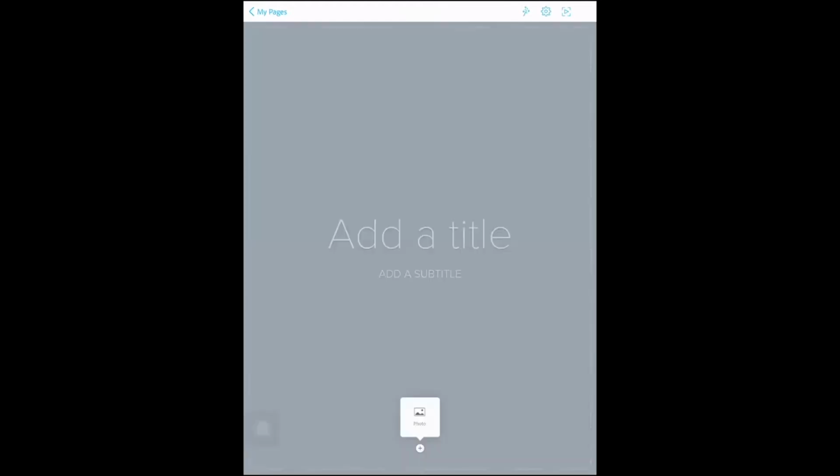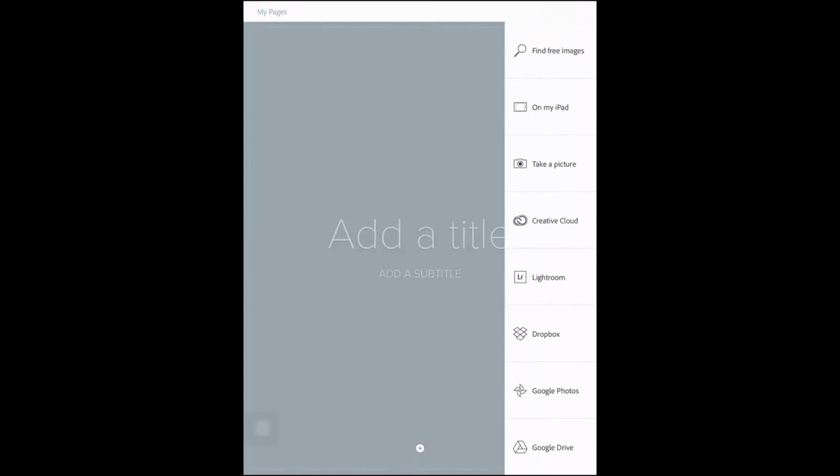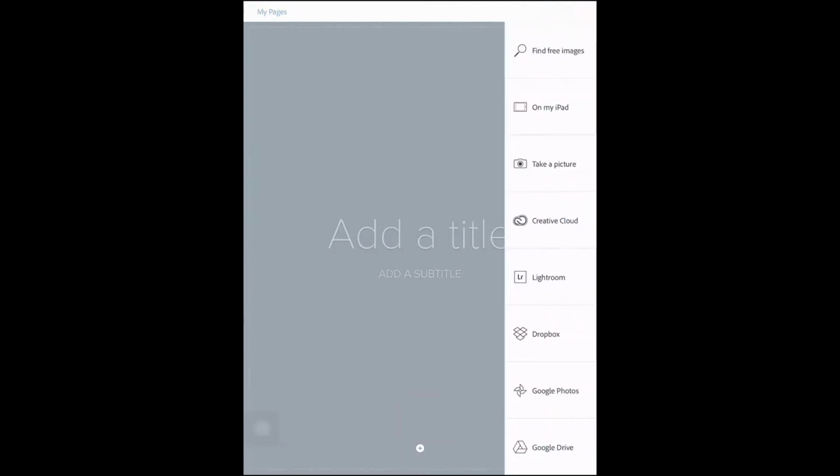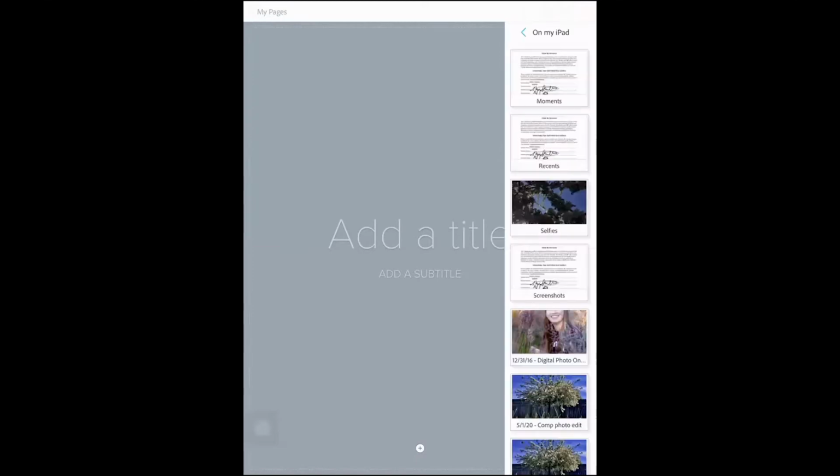I'm going to click the plus sign, that plus sign in the bottom there. And I'm going to start with adding a photo. You can use whatever photo you want so long as it is school appropriate. So right away I click photo, and if you don't have the photo on your iPad, you're going to have to get that photo over to your iPad.